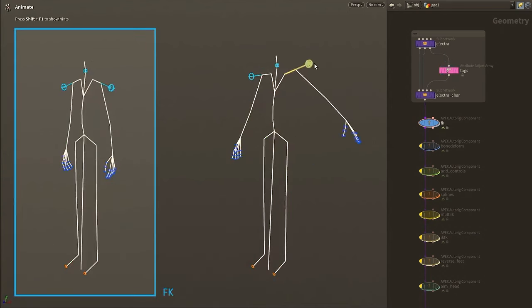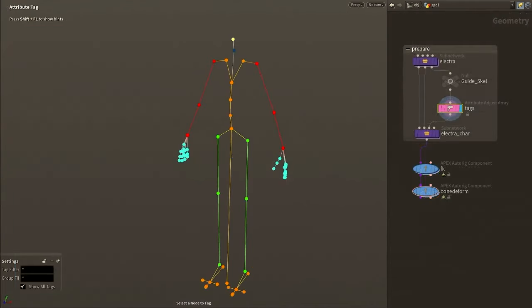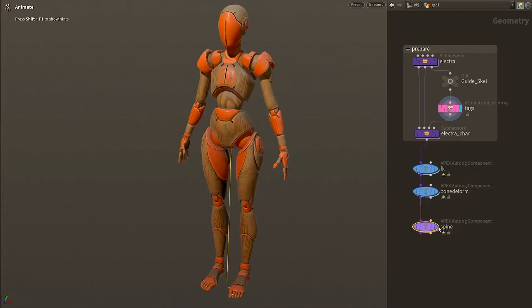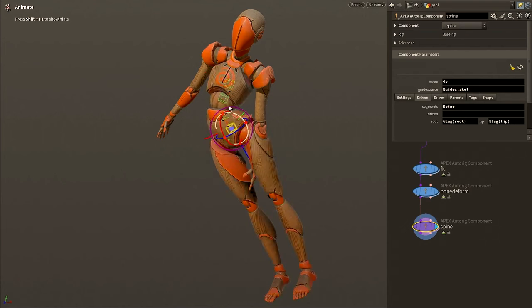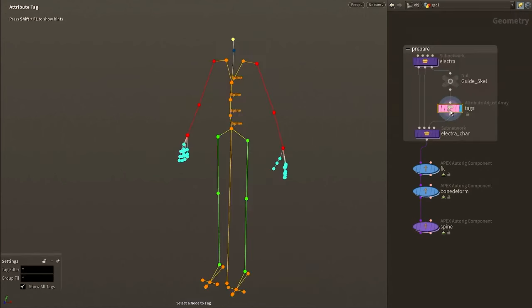How does that work? That brings us to attribute adjust array, our new node. You just select a few nodes, call them spline, and now I want to apply the spline functionality. I select the spline functionality, and I tap in spline. Boom, that's all I had to do to get the spline working with my auto-rig component.